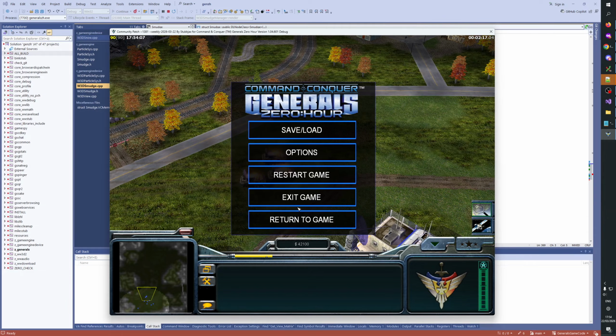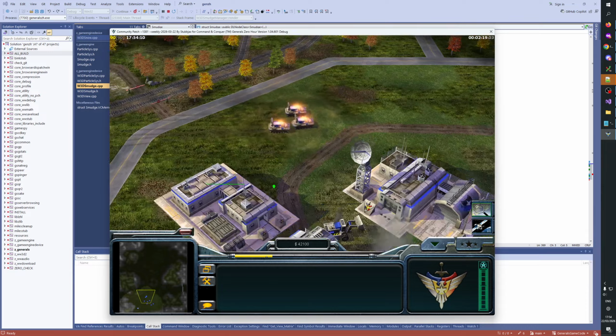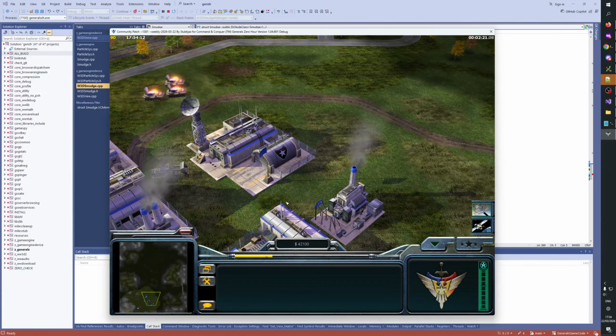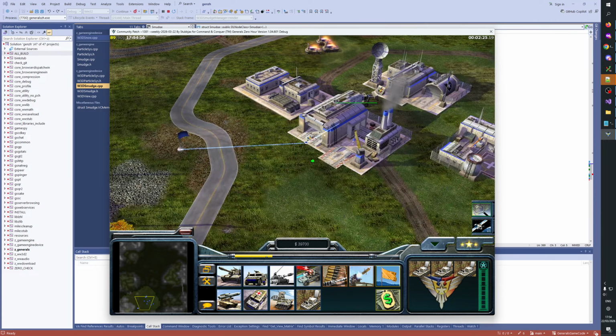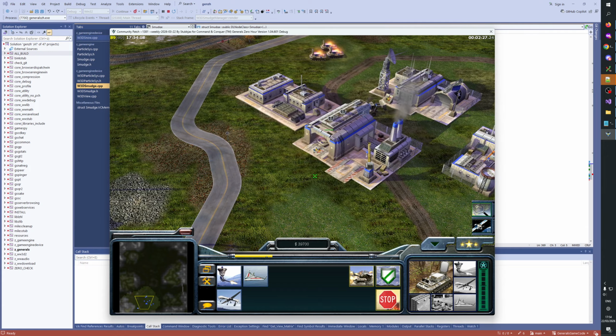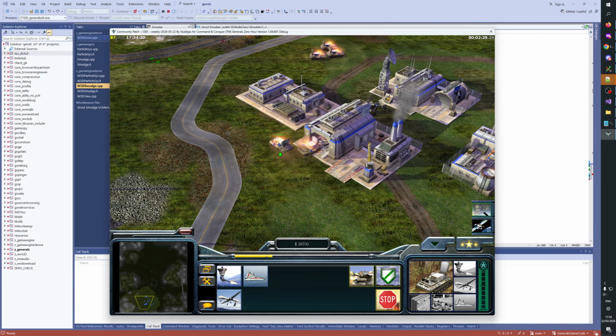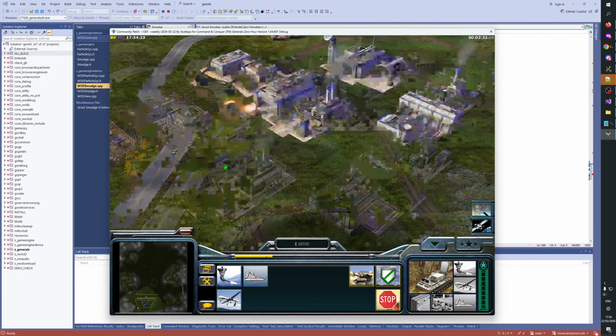Okay, great. As far as I can tell, this all works well. Yeah, I may build some more of these microwave tanks. Let's spread them around a little bit here on the map.